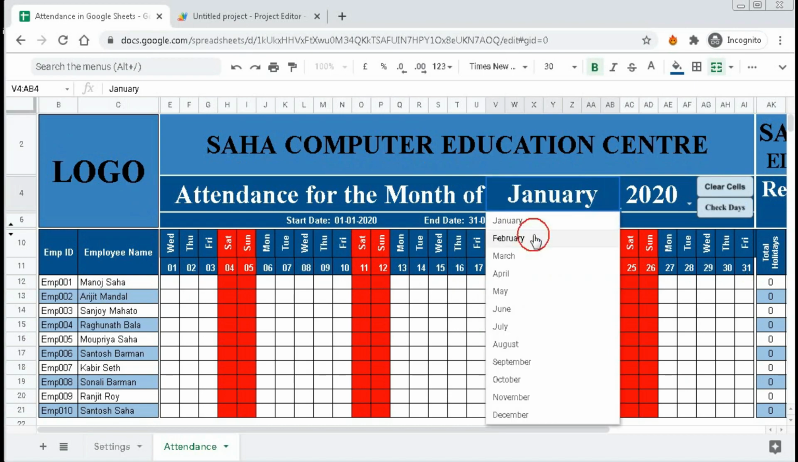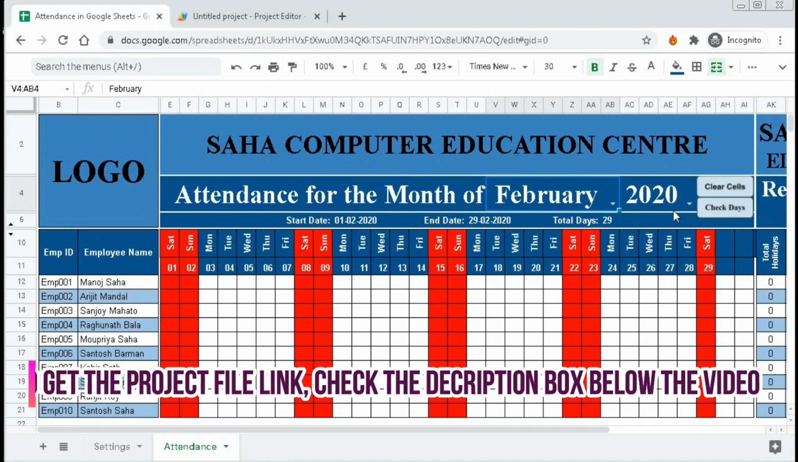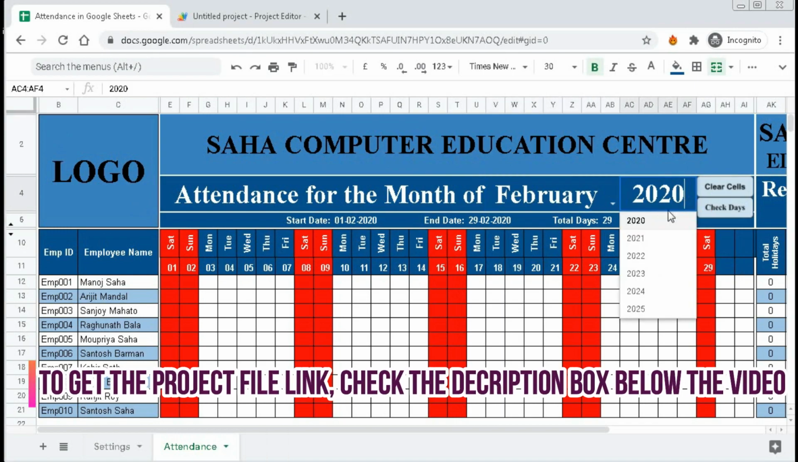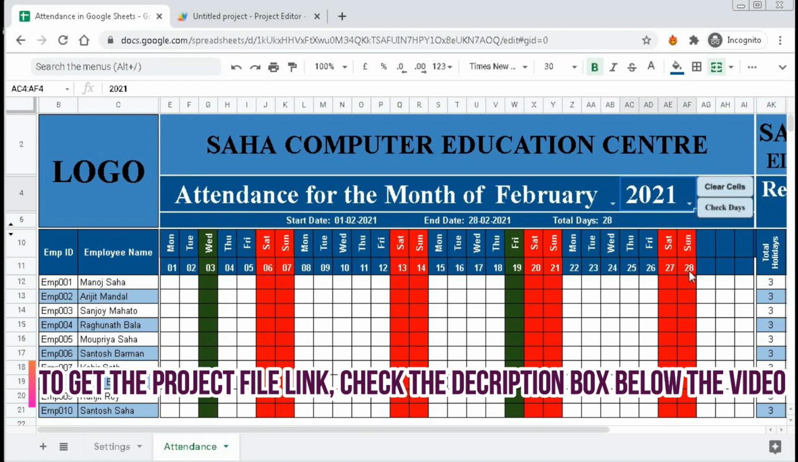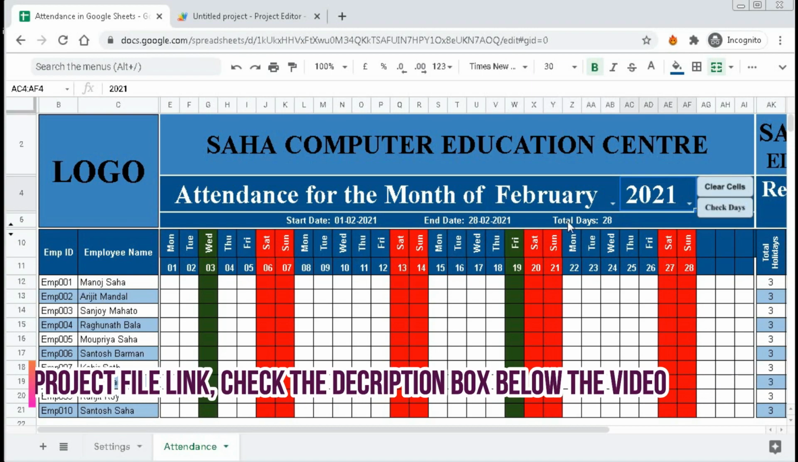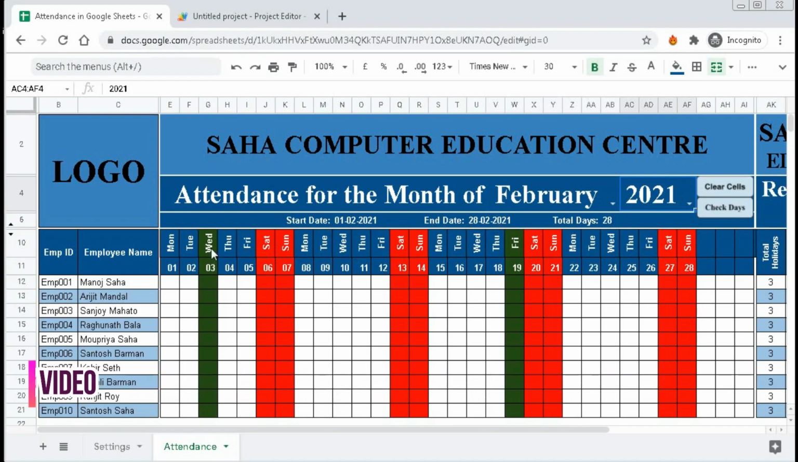If you select February, it's up to 29 as it is 2020. If I change it to 2021, you can see it is up to 28. And here you can see the start date of the month and the end date of the month and total days within the month. And here you can see the green columns are the holidays and red columns are the weekends. So these are dynamically changing when we change the month and year.